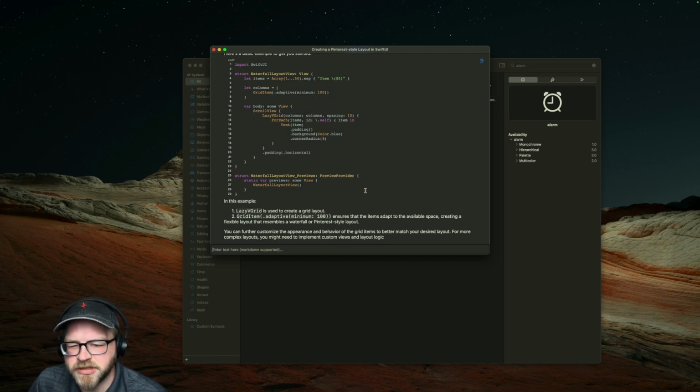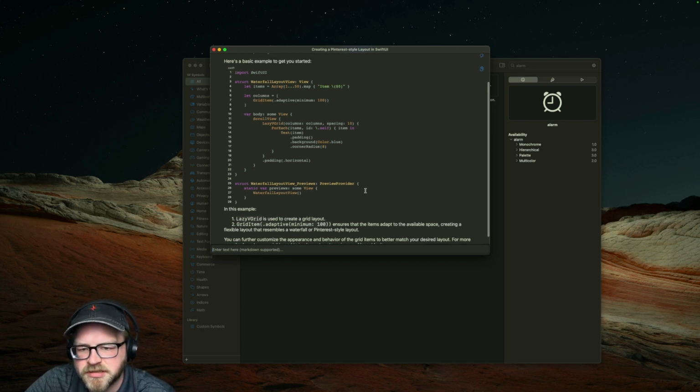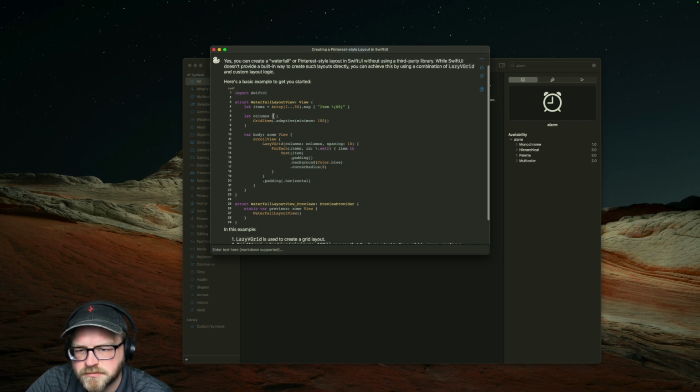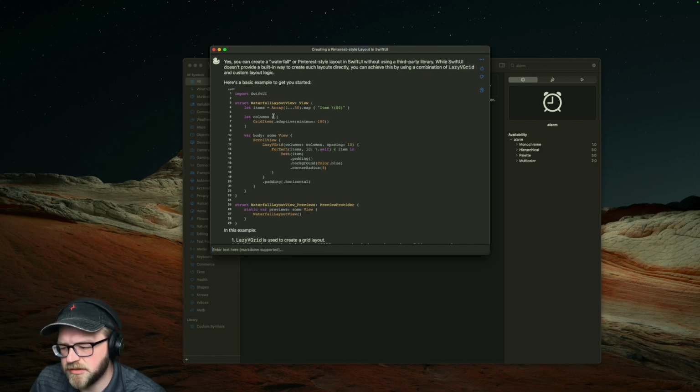Lazy VGrid is used to create a grid layout. Grid item adaptive minimum 100 is used to ensure the items adapt to the available space, creating a flexible layout that resembles a waterfall or Pinterest-style layout. You can further customize the appearance and behavior of the grid. You might need to implement custom views and layout logic. I feel like this is not going to work. This doesn't do that, right?